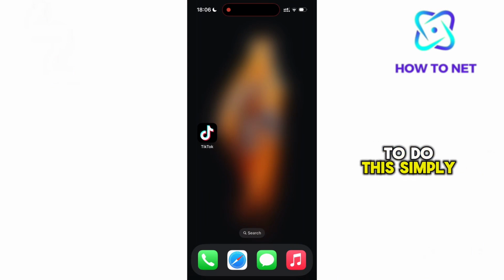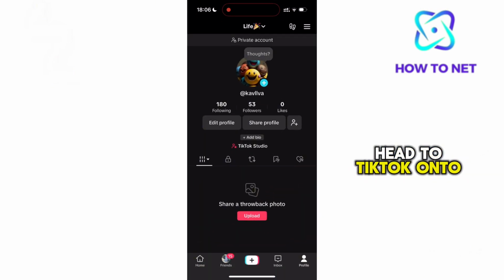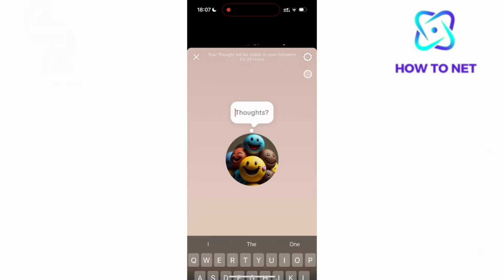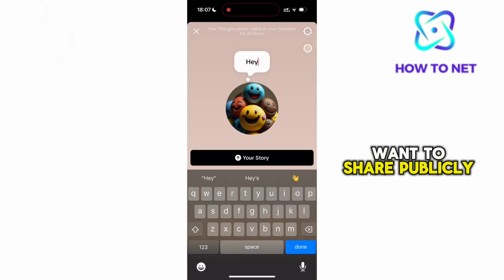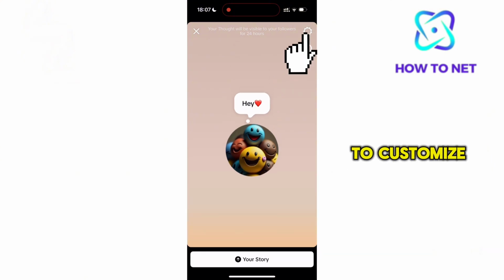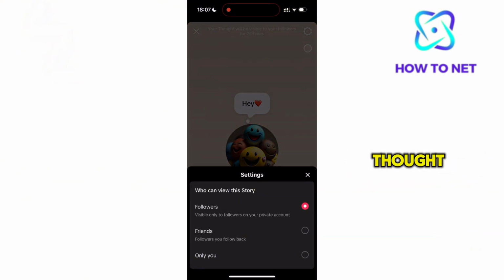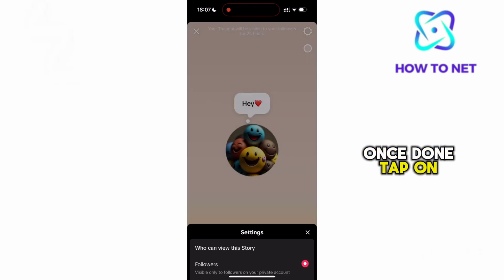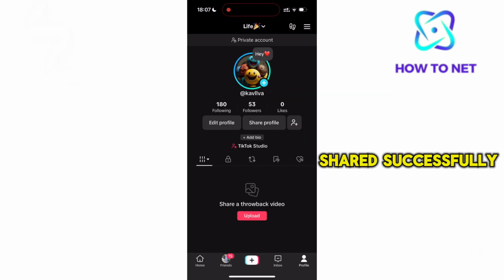To do this, simply head to TikTok. Onto your profile page, you want to tap right here on Thoughts. Write in what you want to share publicly. You can also tap onto the settings icon to customize on who can see your TikTok thought. Once done, tap on your story to get shared successfully.